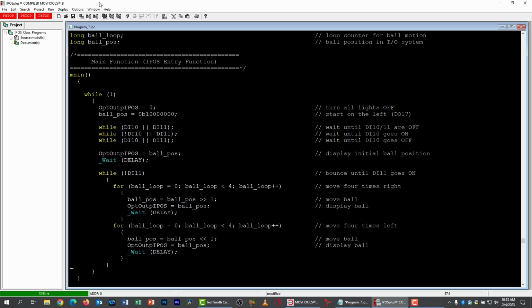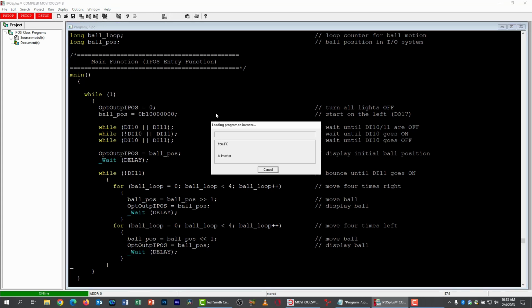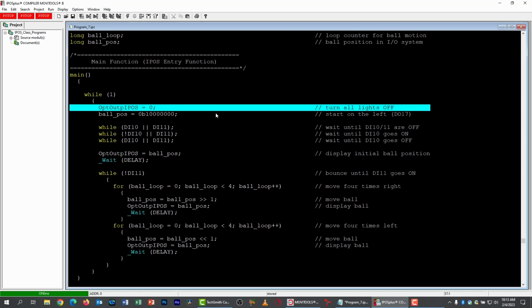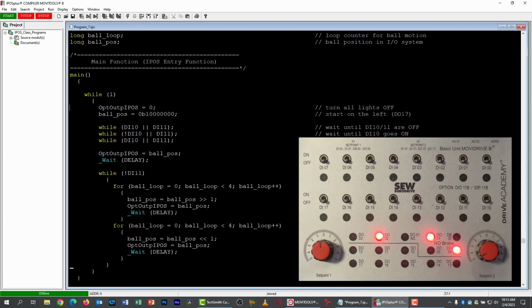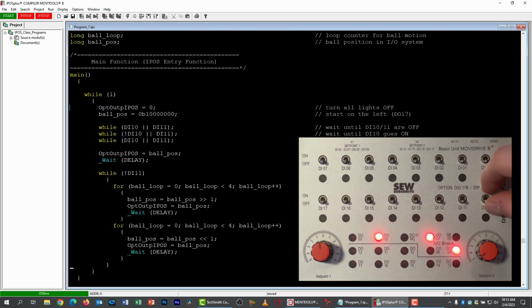Let's compile it, make sure that the code is good. And it is. And we're now going to run it, and we're going to flip our switches and see if it works. Here we go. We'll start the program and we'll go flip the switch. We can see that ball is traveling back and forth. It will do this forever until I switch DI11 on. So I'm going to stop it with DI11 now. And there, you notice it stopped when it completed a cycle. Now, if I want to trigger it again, I have to turn DI11 off and then cycle DI10.